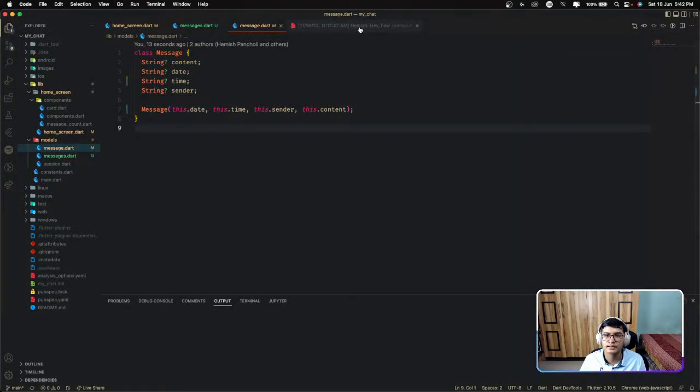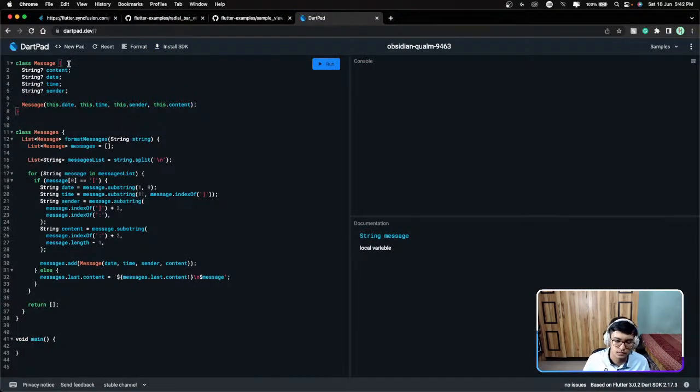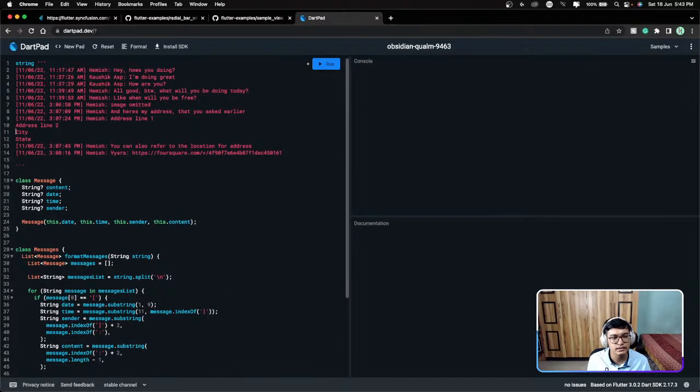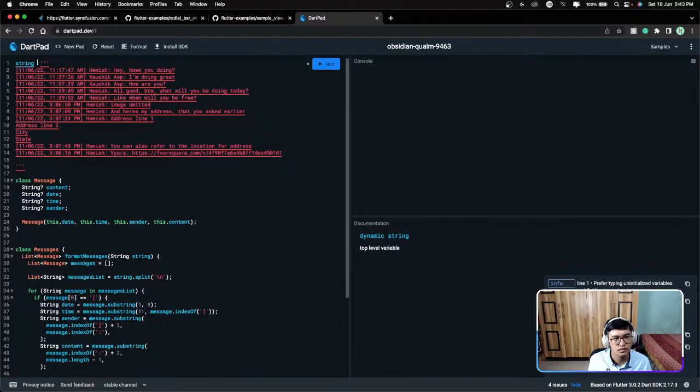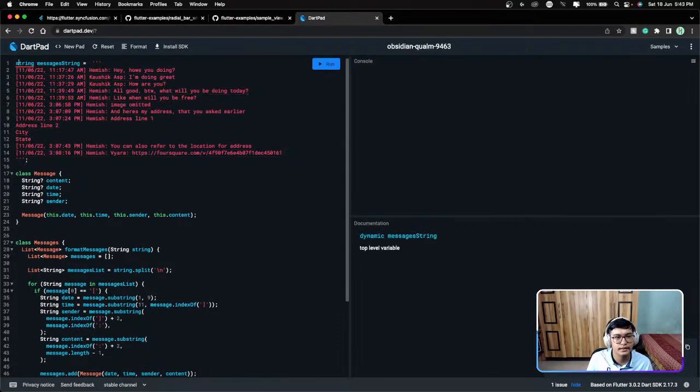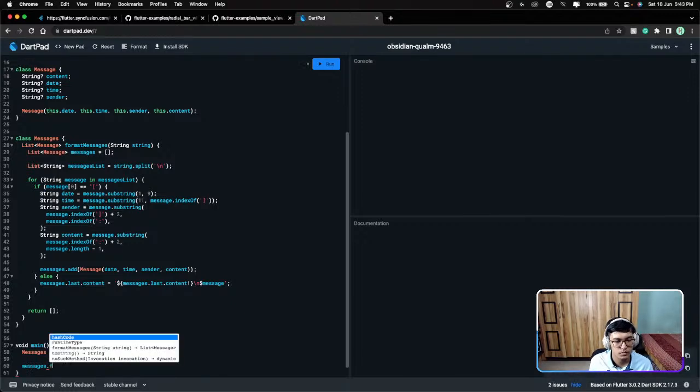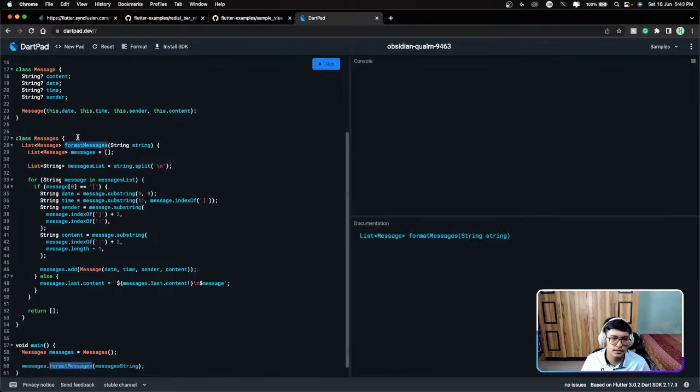Yep. So the message part is done, and also let's add a string. It will be a multi-line string having all of our messages. Message is equal, message is string. That will be a better name. And always the semicolon, with capital S. So let's say that we will be initializing messages. This initializes that, and then it will be messages dot format messages, and we'll be passing the string, and it will be returning the list of messages.